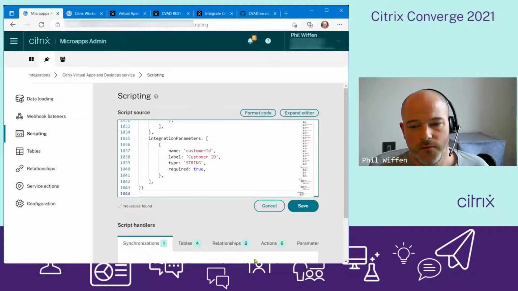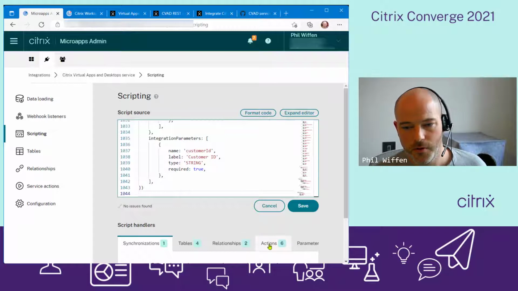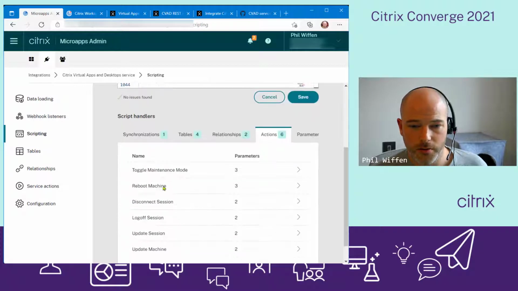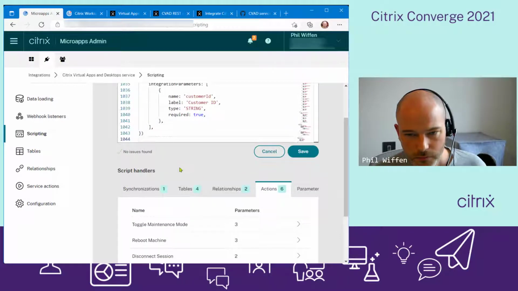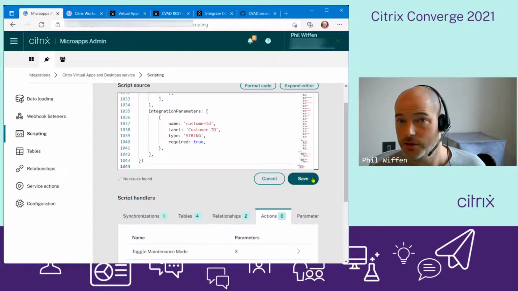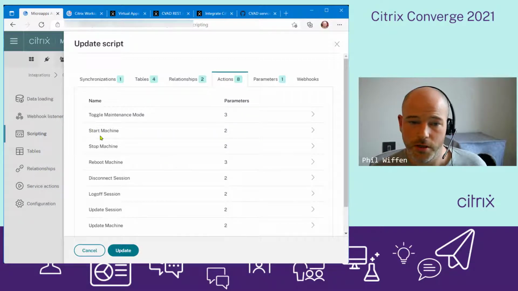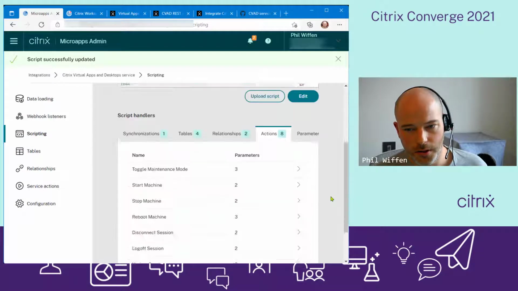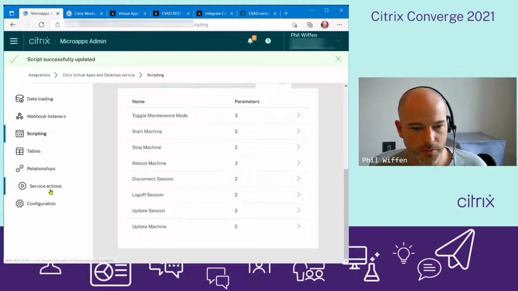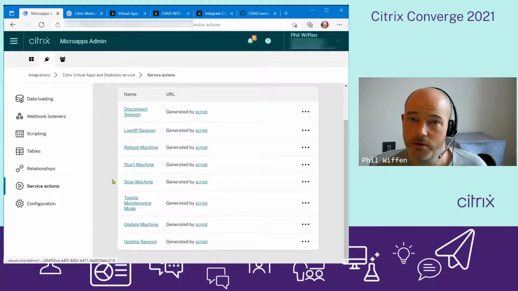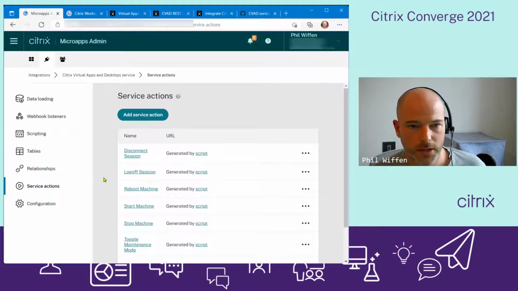Now, when I hit save, it'll pop up a new box, but it's worth paying attention here to the number of actions that we've got. So right now we've got 6 actions. Maintenance mode, toggles, disconnect, log off. When we hit save, it should add 2 new actions. So if I hit save, we've now got 2 more actions. We've got start machine and stop machine, which is good. Hit update. Okay. So that's gone in. We can double check by having a quick look at the service actions here on this side, and we've got start machine and stop machine. Cool.